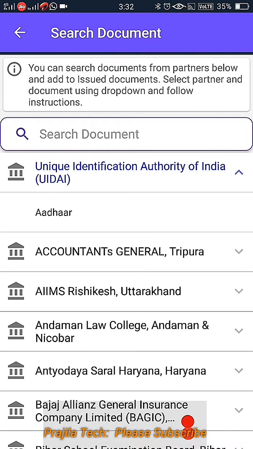When you click on the issue document section, there is a search document option. You can click on the search document option, and you can see the first option is Unique Identification Authority of India, which is the authority who is going to issue the Aadhaar. If you click on that text, you can get an Aadhaar text below. Now you just click on the Aadhaar text.